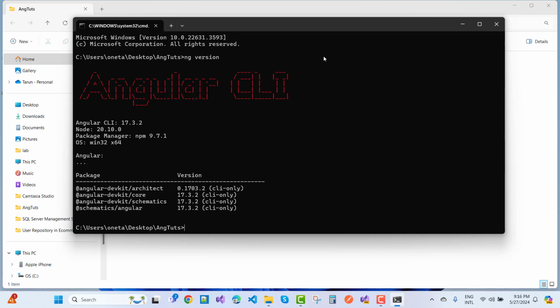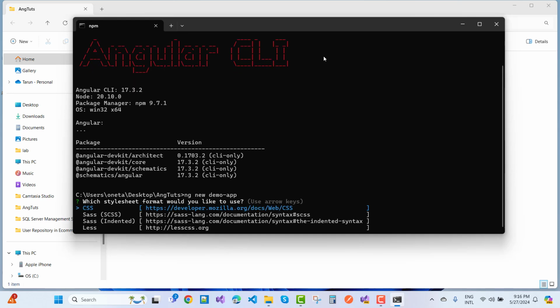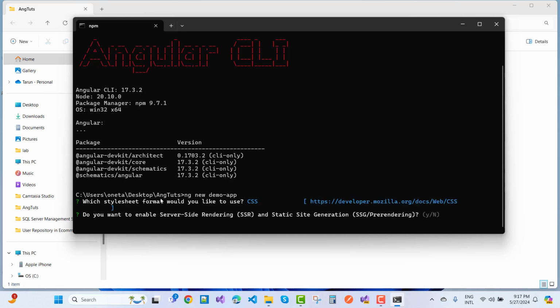So first of all, I want to create a new application: ng new demo app. That application is made standalone by default. So if you just create it with ng new demo app, you create a standalone application. First, it asks which style sheet format would you like to use. That is CSS, which I prefer by default.